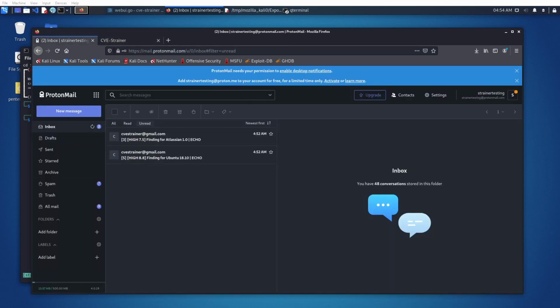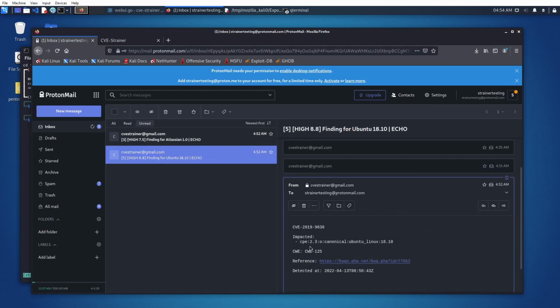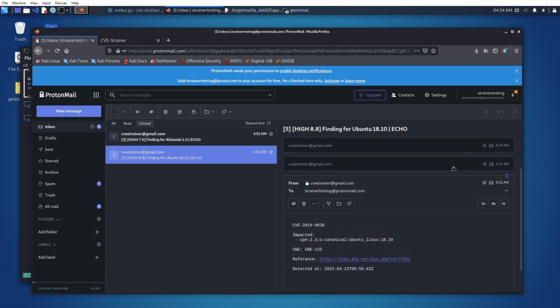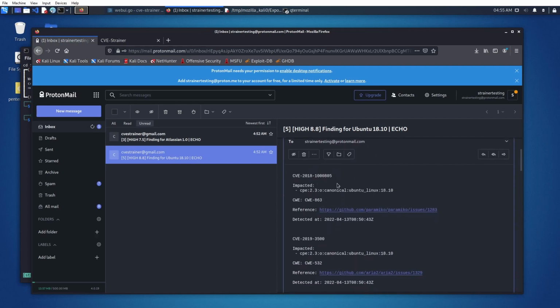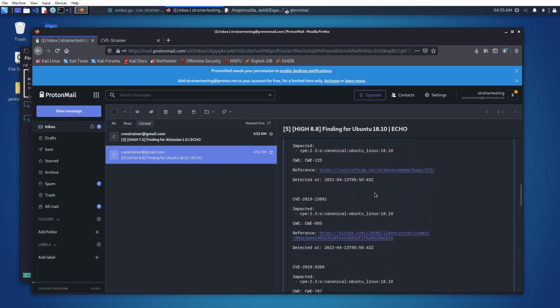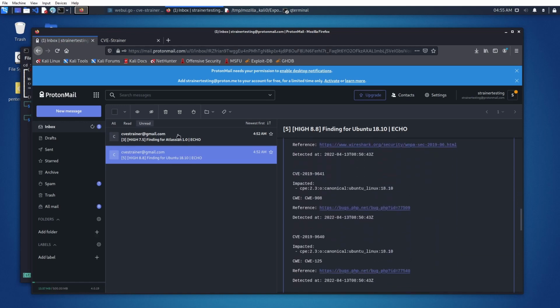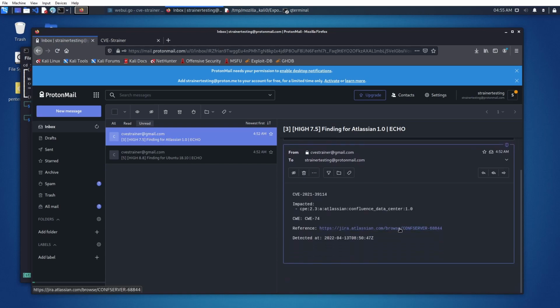Here we can see the two vulnerabilities have been identified. If there is more than one vulnerability for a specific product, it will be chained with all the other ones in the same email. We can see this happen here. Keep in mind that all vulnerabilities that have been updated in the last month will also be sent via the tool. And here we have the other vulnerability.